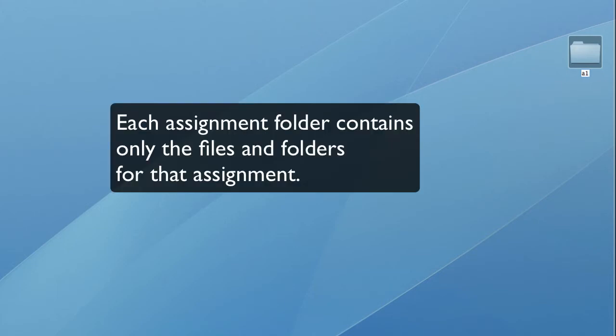So now that I've created this first folder and I've given it a name, A1, you could probably infer from that that you're going to have a folder for your first assignment, and that's exactly right. So you're going to have, in fact, three folders, A1, A2, A3, and into each one of those folders you're going to put only those files that relate to that particular assignment.